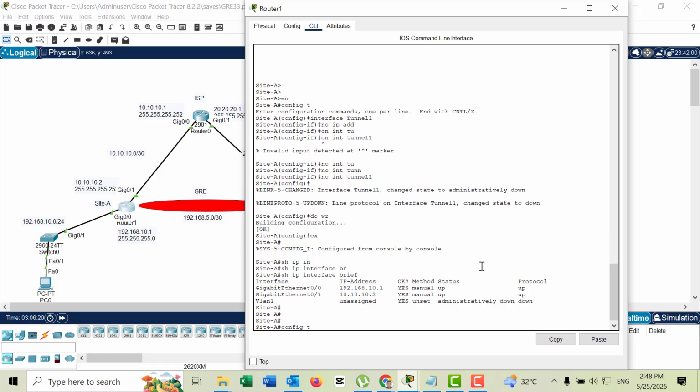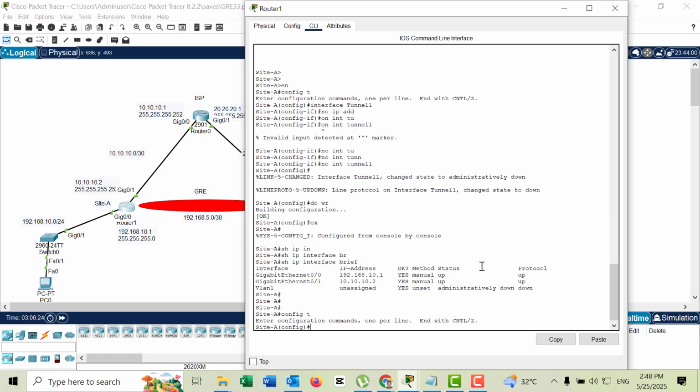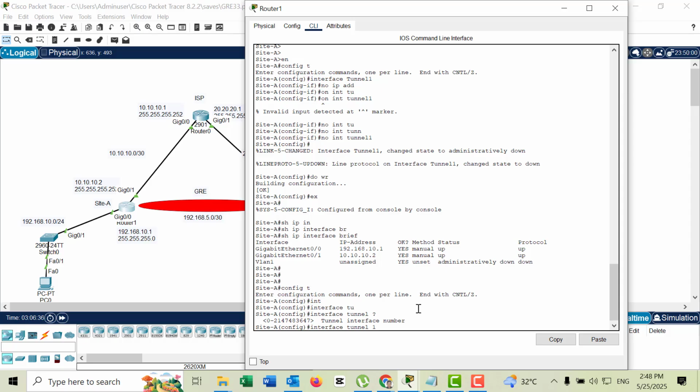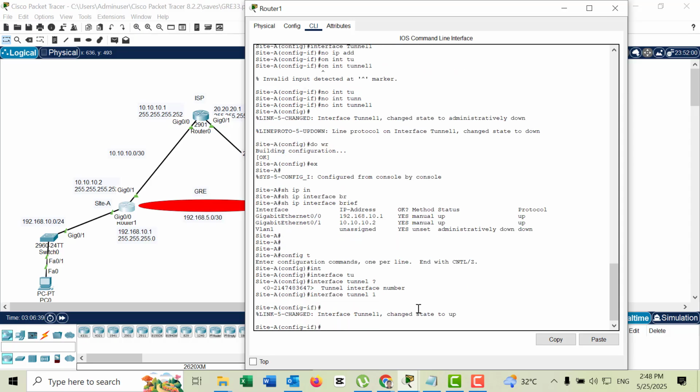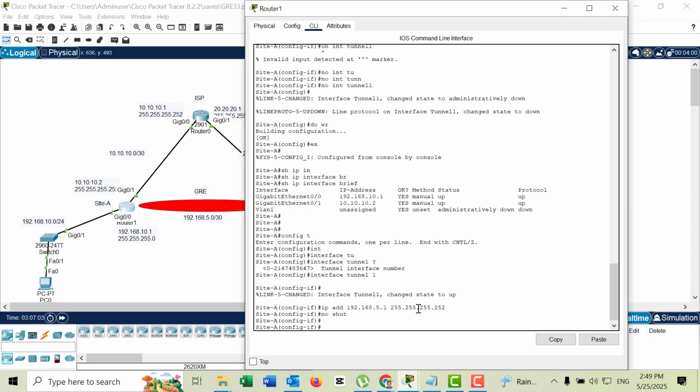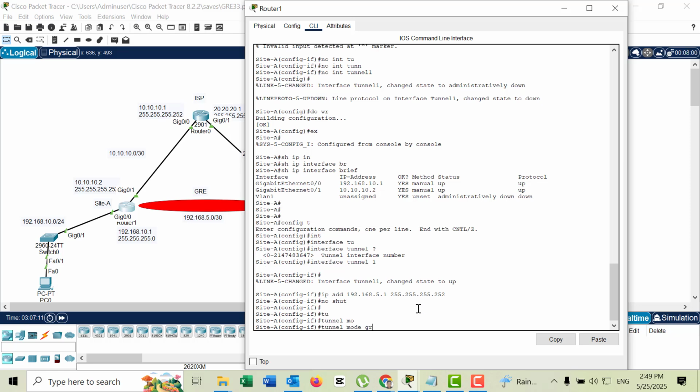So I enter router Site A and declare interface tunnel 1. Then IP address 192.168.5.1 and subnet mask 255.255.255.252. Then no shutdown. And configure the GRE tunnel here. That means tunnel mode gre ip.